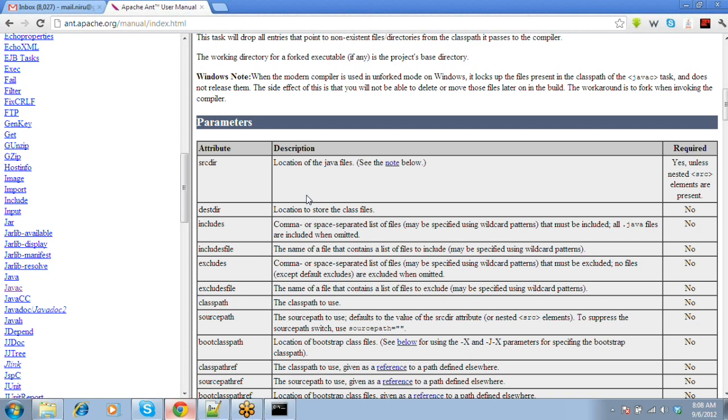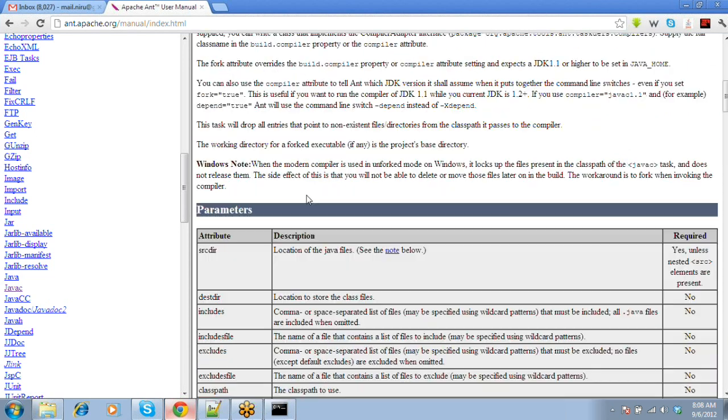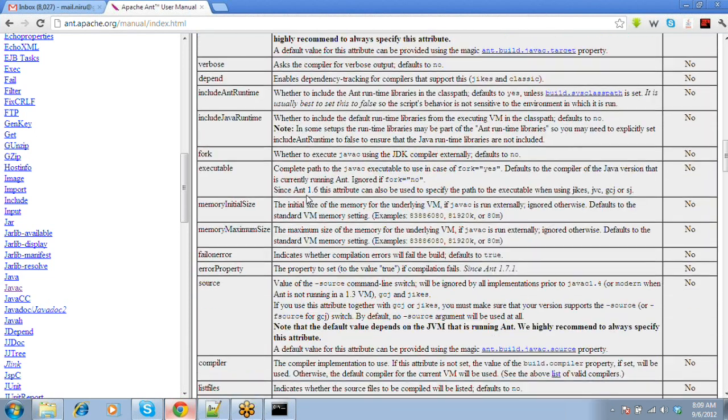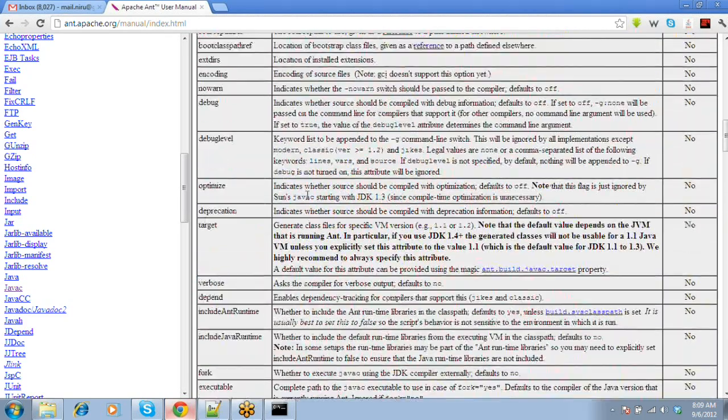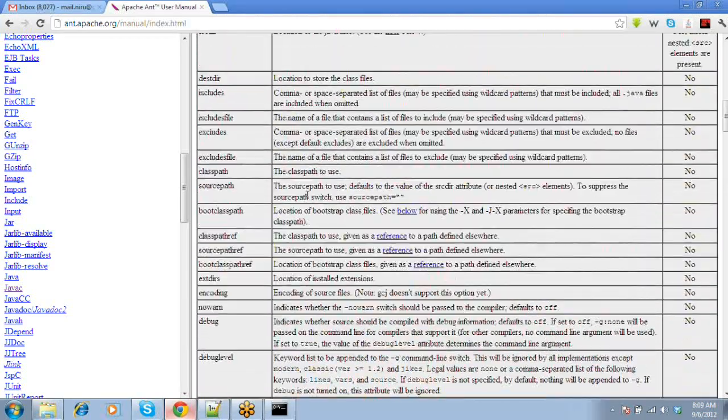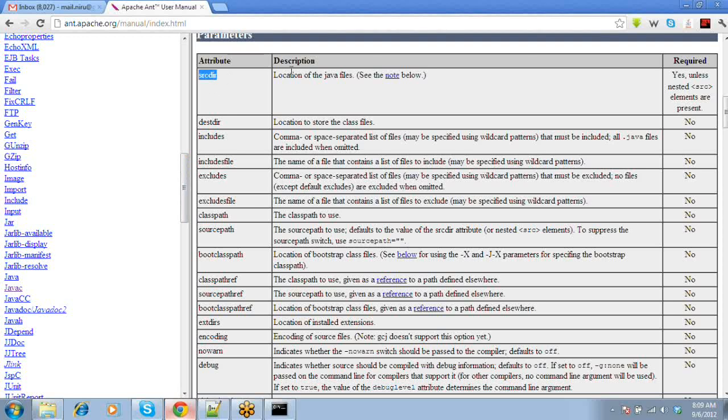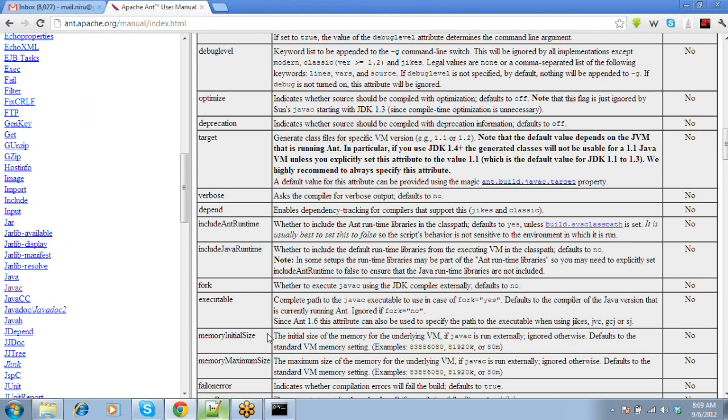Okay. So when we see an example, it will be more clear for you. Otherwise, if you want to compile, all you require is your source directory and your destination directory: the location of the Java files, and the location to store the class files. It's pretty clear, right? So let's take an example. We will always go with the examples that are provided.